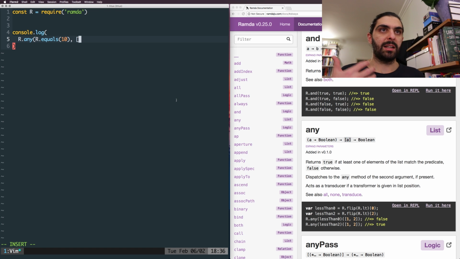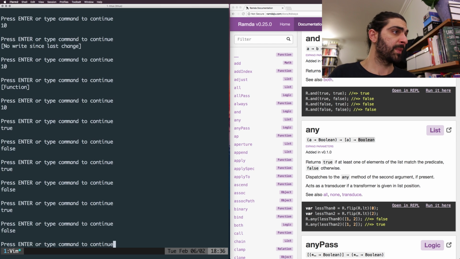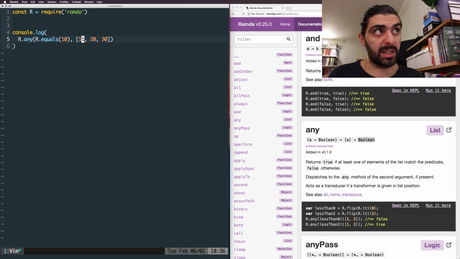So this list of things of type A, so list of things that can potentially be equal to 10. So let's say 10 and 20 and 30. And then if we run that, we'll get a Boolean back, which is then true or false. So we get true here, which of course makes sense because now we're saying logical or and not logical and. So we're saying, does any of the items in this list actually equal 10? Which of course they do, but if we change this first element to 11, we get false because none of the items actually equal 10.